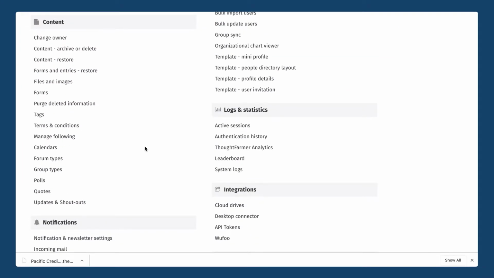In this next section, we're going to review some admin panel options for content. And so that is this section right here. There's a lot of stuff in this area. I'm just going to pull out a few items that I want to highlight. We'll start with change owner, the first one here. I'm just going to click on this.